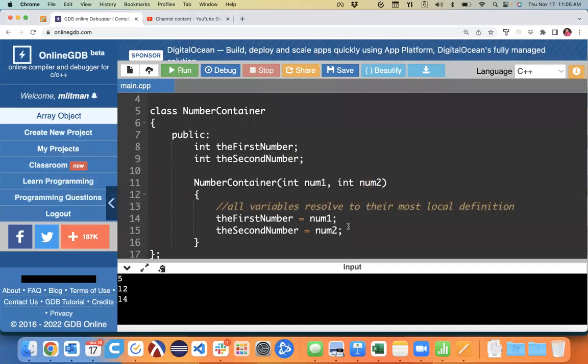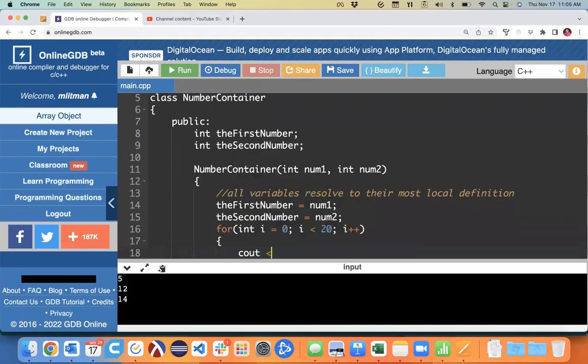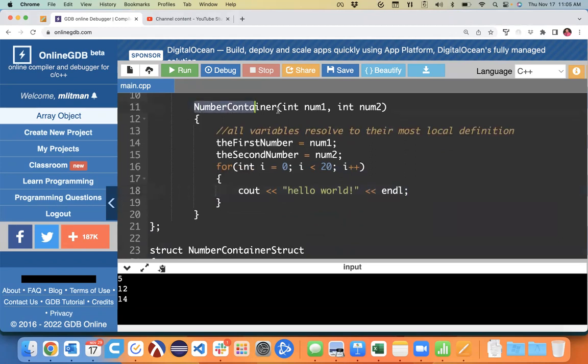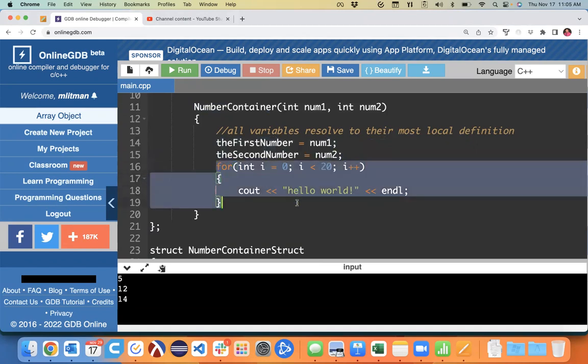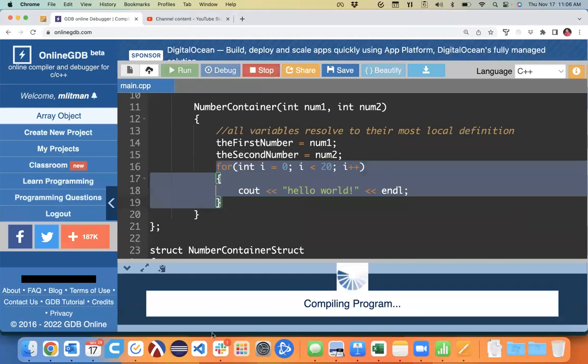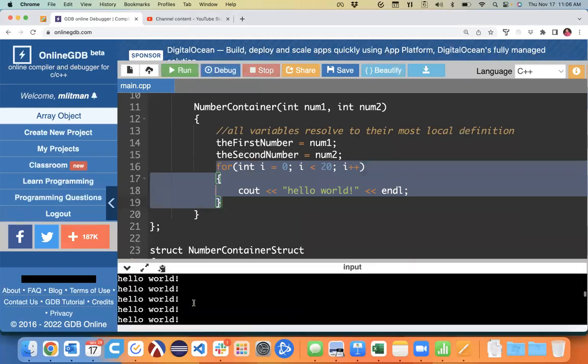If for no good reason, I wanted my constructor here to say for int i equals 0, i is less than 10, or whatever, i is less than 20, i plus plus, and then cout hello world. Now, every single time I build a number container, I'll set the 2 values and then spit hello world to the screen 20 times. For no good reason whatsoever. Just that's what the constructor said to do. So there's my hello world.